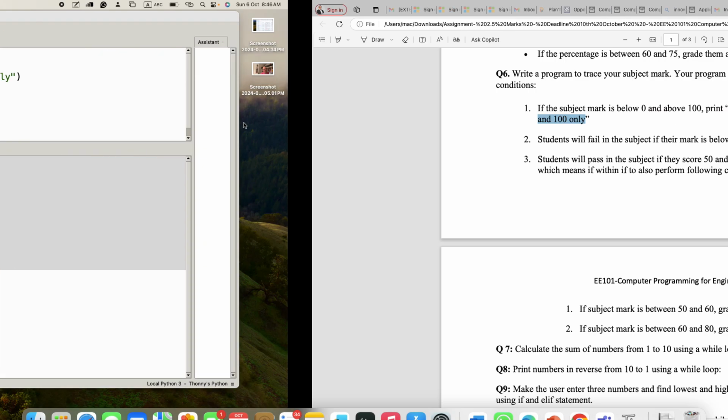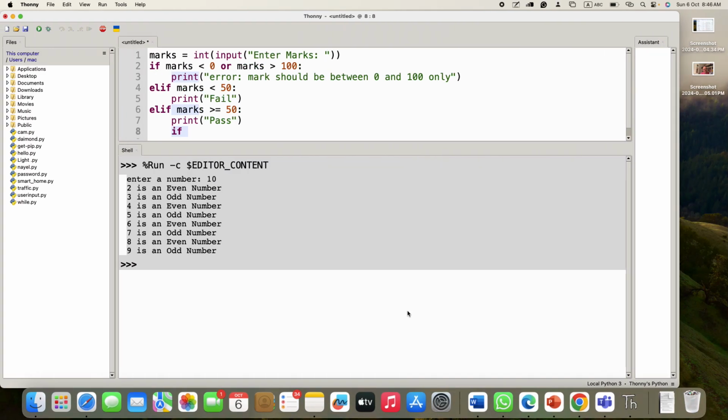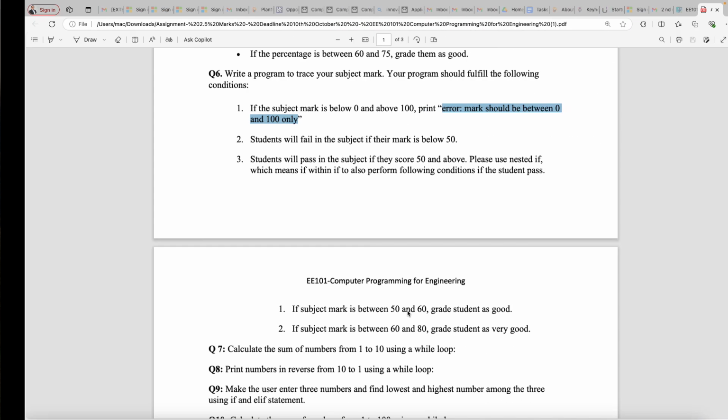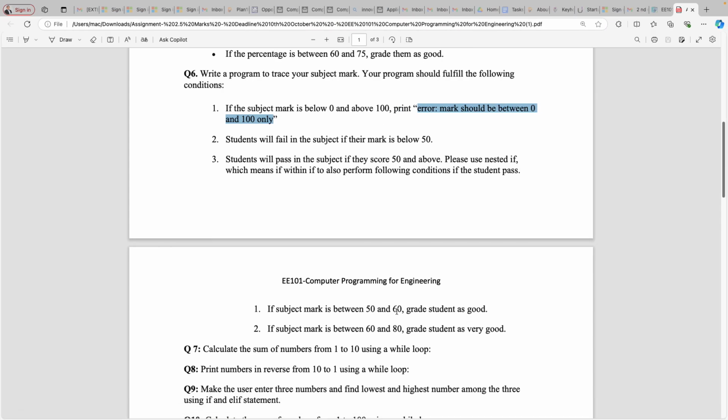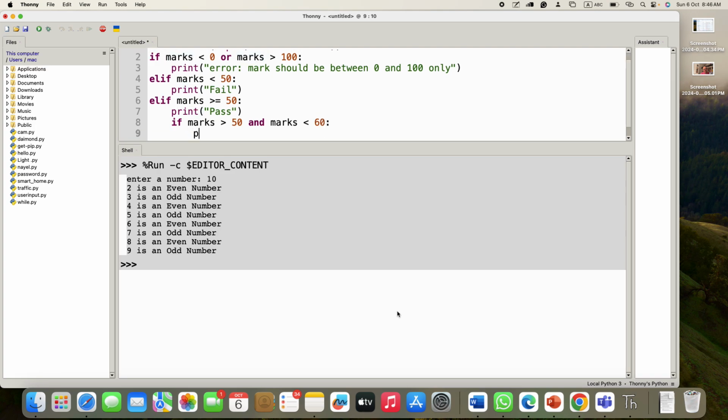What is that if command? It says if subject marks is between 50 and 60, then your grade is good. Okay? So if subject marks is between, is a between word, right? Between 50 and 60 mean marks greater than 50 and marks less than 60. That's between. Then do what? You print good. That's what you want to say, right?